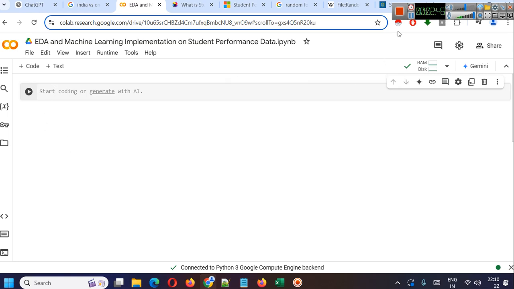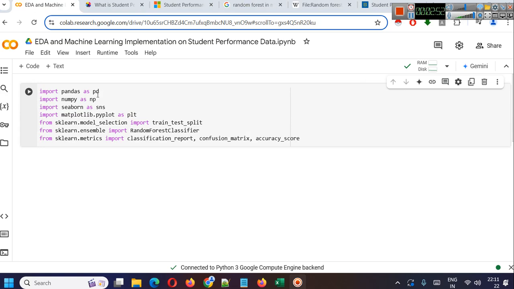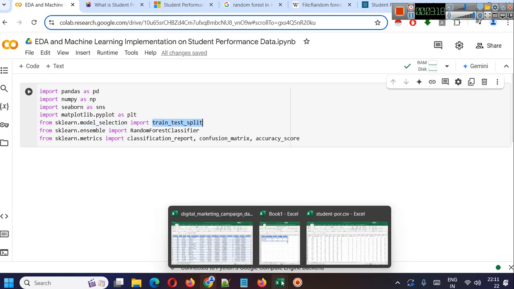So let's load all the necessary libraries and modules that we will use in this project. The libraries that we are going to use are pandas for data processing and reading the data, numpy for numerical operations, seaborn as sns for plotting graphs, matplotlib.pyplot as plt also for plotting graphs, and from sklearn, that is scikit-learn, we will use model selection, and from model selection train_test_split. This will help us in creating different samples.